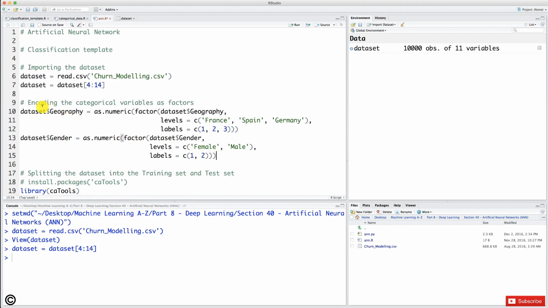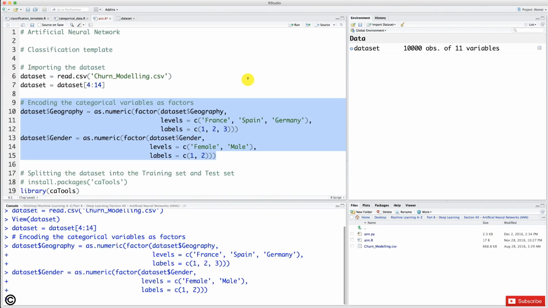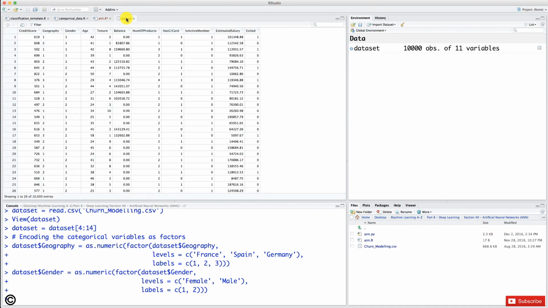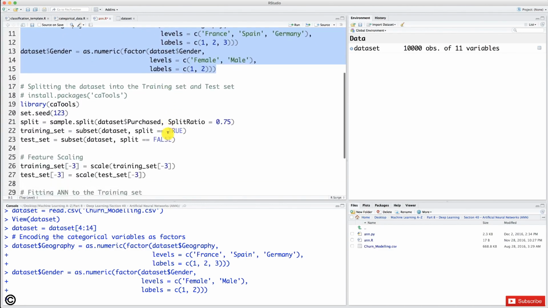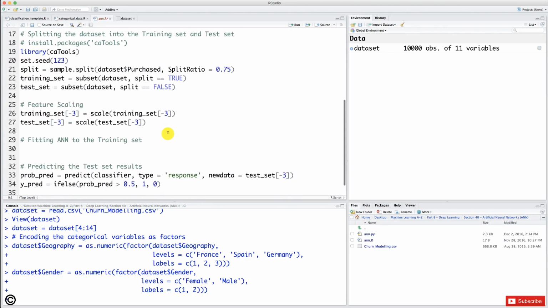All right, so I'm going to select all the section here and let's execute. All right, executed properly. Now let's have a look at the dataset to see what the variables became. Perfect. Geography was encoded in the 1, 2, and 3 categories that are numeric categories, and the gender, 1 for female and 2 for male. Great, and again, as numeric factors. Perfect, so this section is now completed, and let's move on to the next one. We can see how we're getting very efficient at this.